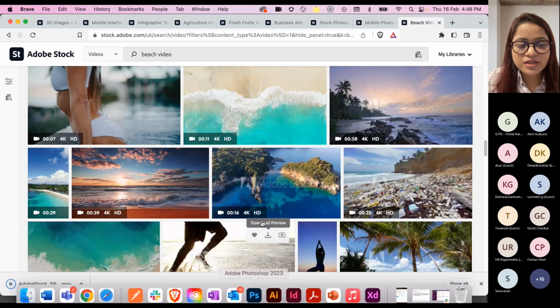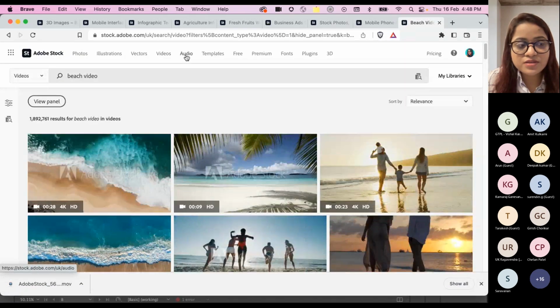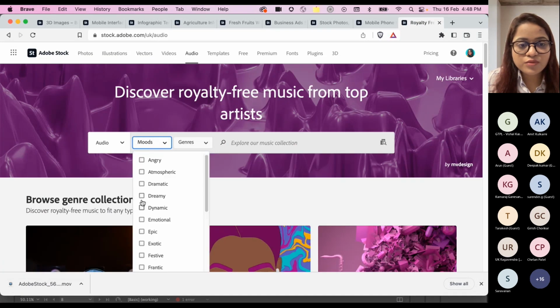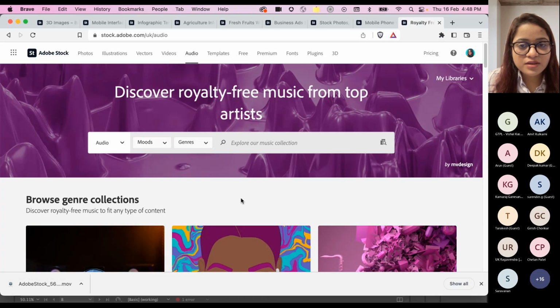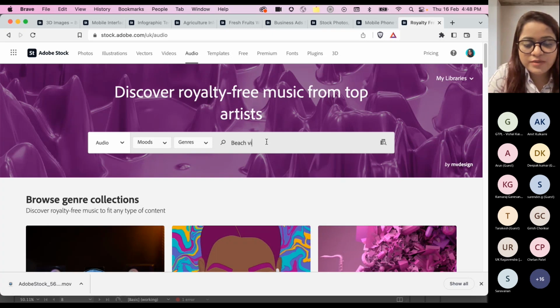Similarly, since this is an e-magazine, I want some audio as well while people go to different pages. So I can go to this audio section and based on moods, I can maybe pick dreamy, okay, beach vibe.